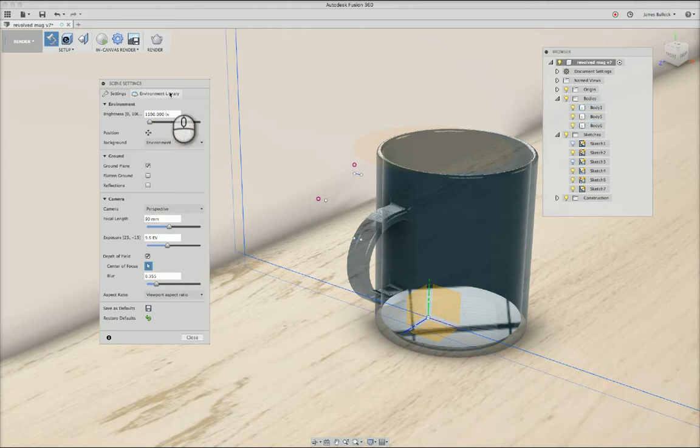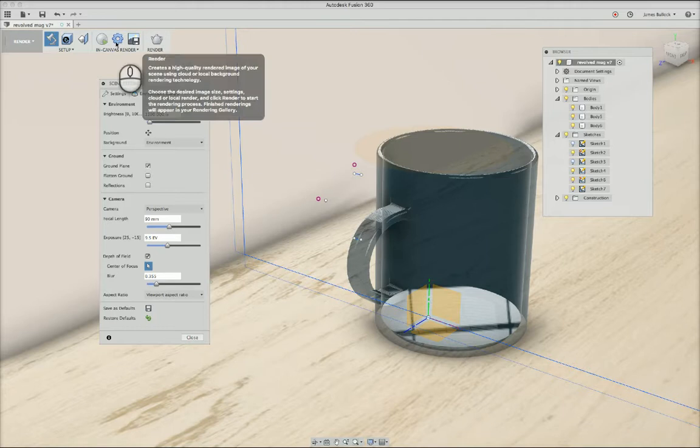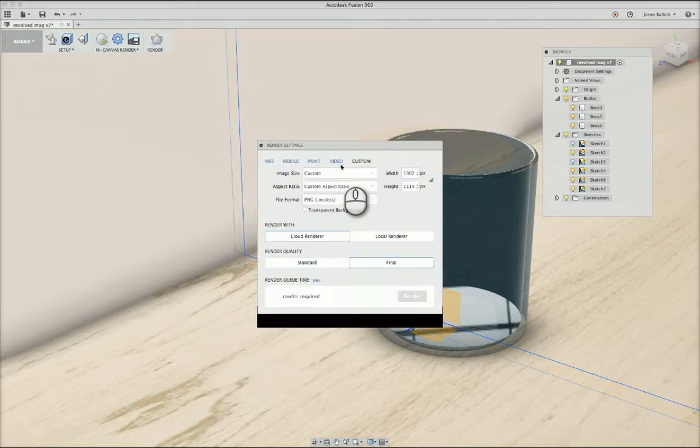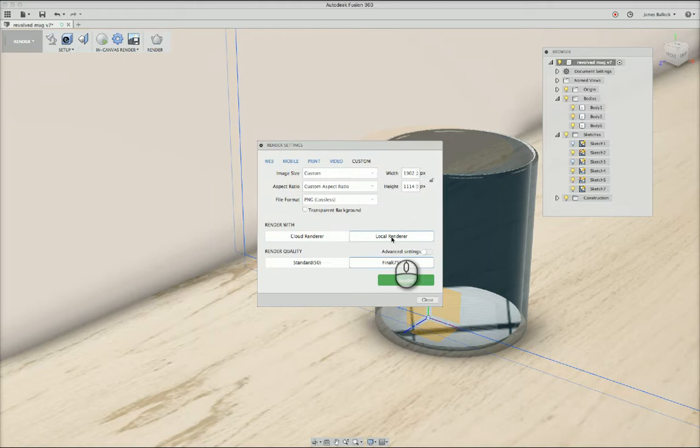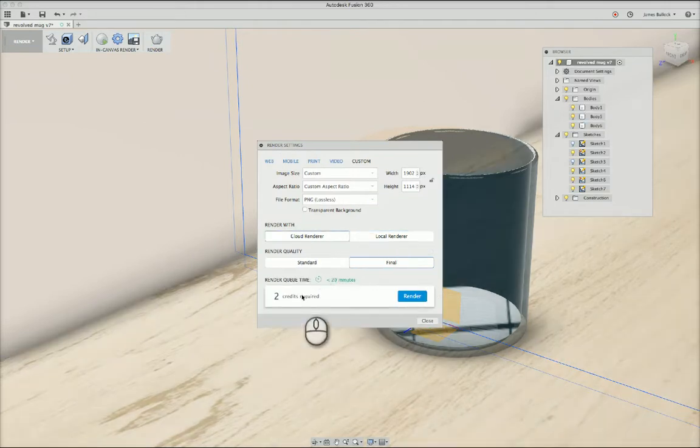We've got a view that we like. We've got two options here, in-canvas render or cloud render. Sorry, in-canvas render or render. With the render, you can either do it locally on your computer, which will make your computer run quite hot, or you can send it off to AutoCAD, providing you're happy to spend some of the credits that you have for AutoCAD. I think you get 8 or 16 a day, I'm not sure.